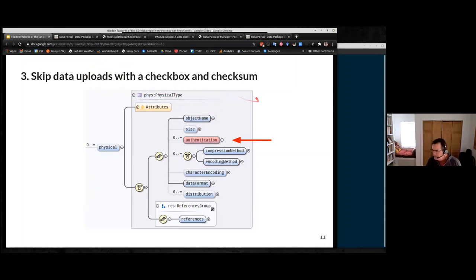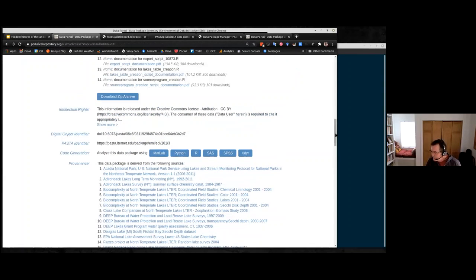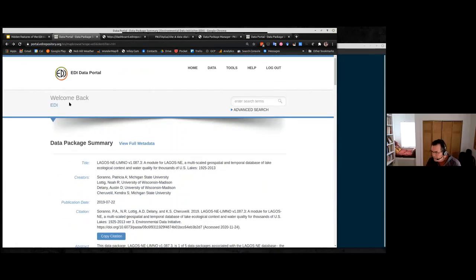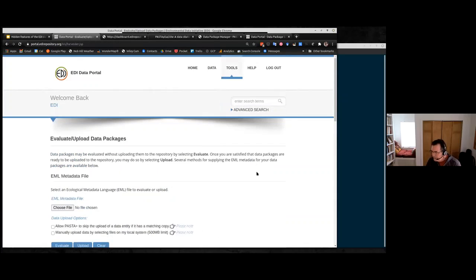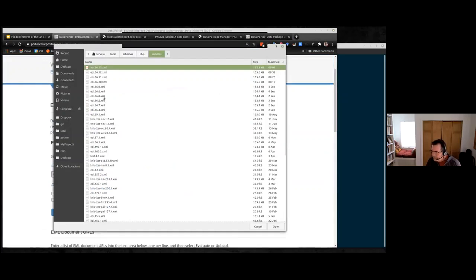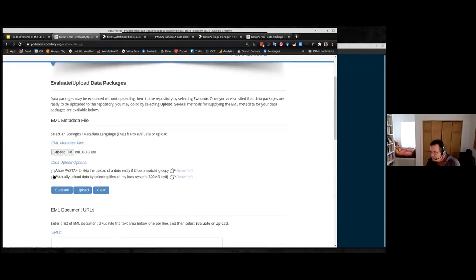So let me go ahead and just show you real quick. Let me see if I'm still logged in here. And I'll just show you exactly where this would take place. So I'm logged in here. Under Tools, I want to evaluate and upload a data package. I can select a data package, and I'm not going to actually physically upload this one. But if I select this allow Pasta to skip that, that's all I have to do. And if I select the upload, it will skip physically uploading those data if those checksums match.